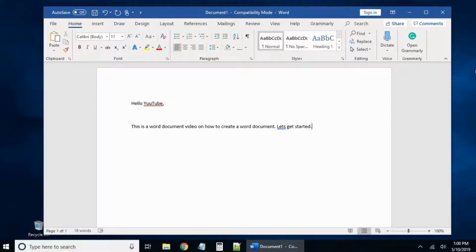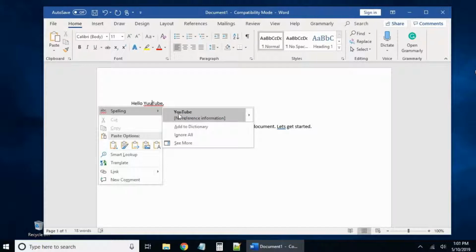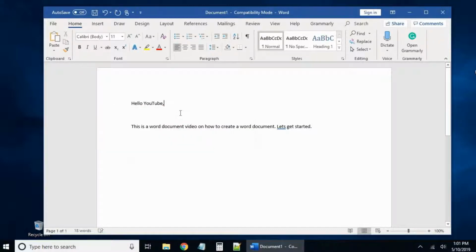I'm just going to explain to you what I was trying to do. As you can see, YouTube is misspelled, and it let me know that it's misspelled. Now to fix it, I can bring the cursor back here, or I can delete it and just start typing again. Or you can actually right-click, and it'll tell you the correct spelling. So there you go. Hello, YouTube is fixed. So this is a Word document on how to create a Word document.